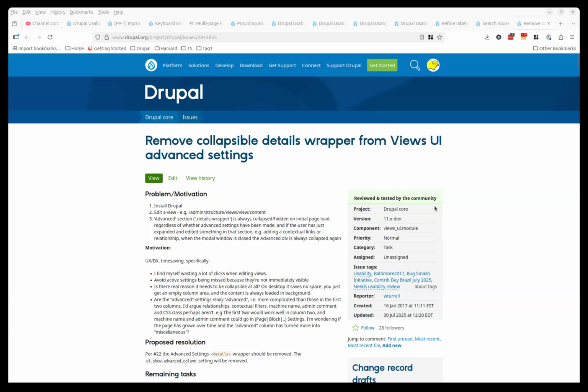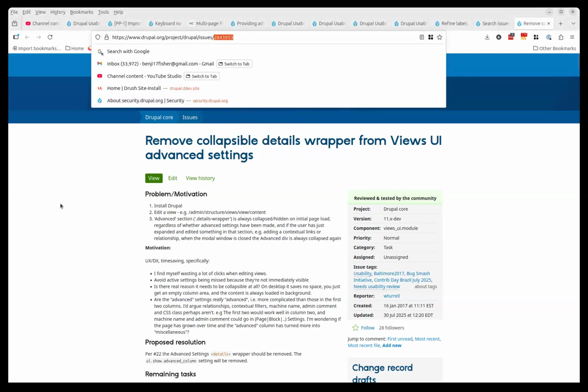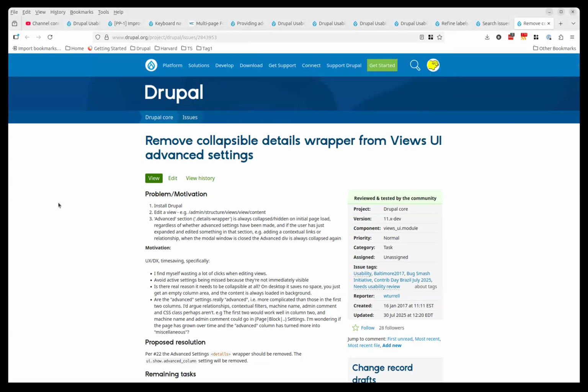So we're looking at this RTBC issue. For the sake of the recording, the number is 2843953. Remove collapsible details wrapper from Views UI advanced settings.